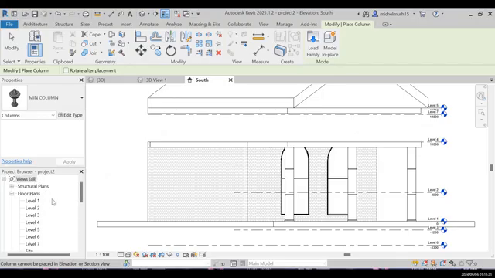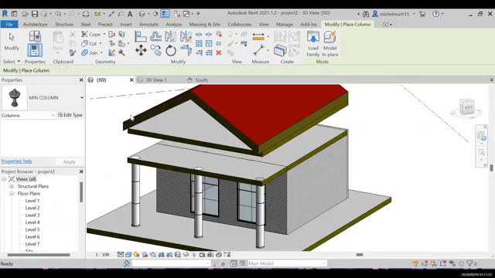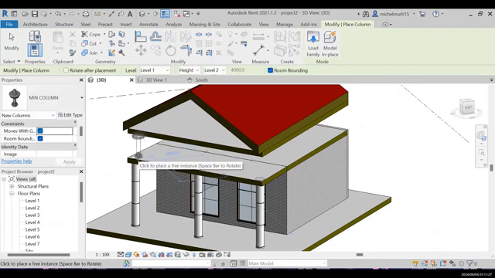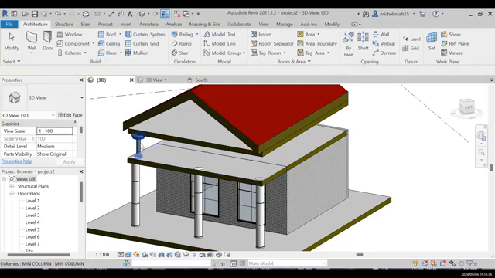If I go to 3D view here and place my mini column here, let me press 1. You can see that it is not aligned properly, it is located at a different angle. And it doesn't even show that it should be supported by this floor. So how to do it?